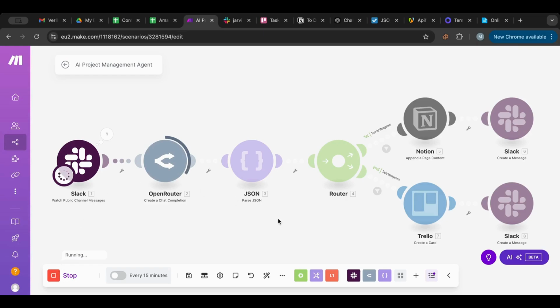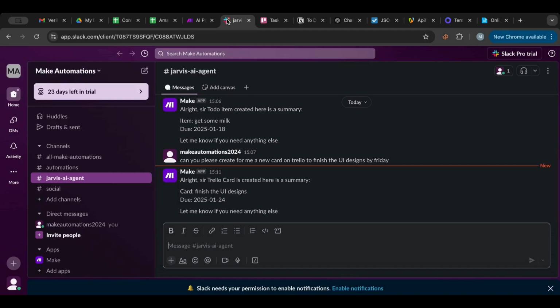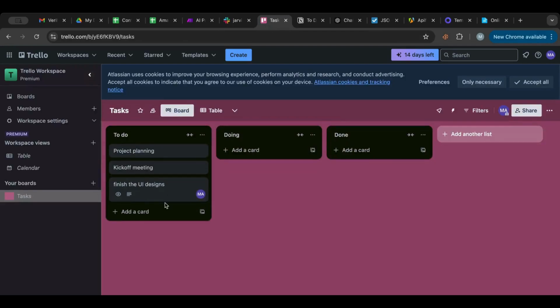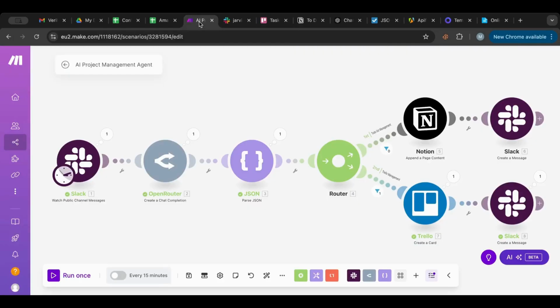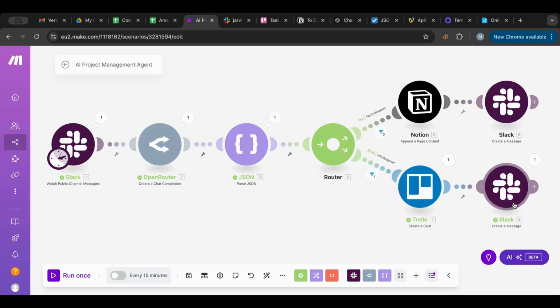So hopefully this creates the new card. So let's see the message. So finish UI designs, perfect. Let's go to Trello, and here we are. So created the card for us. So how beautiful is that? So this adds a new item to our to-do list, and this creates a card.